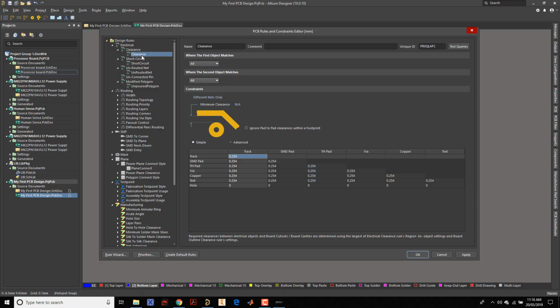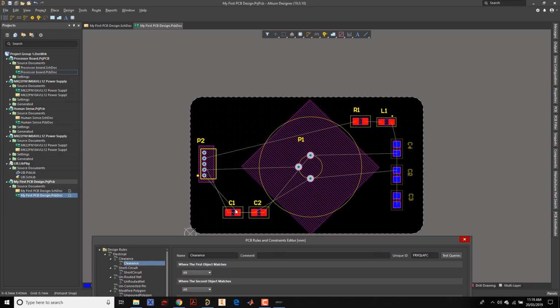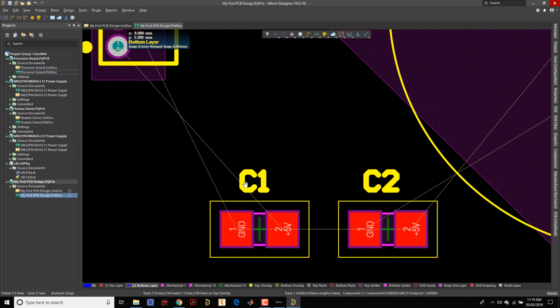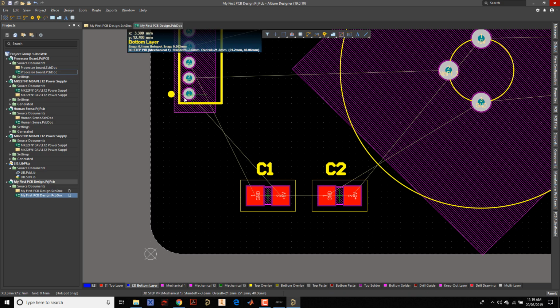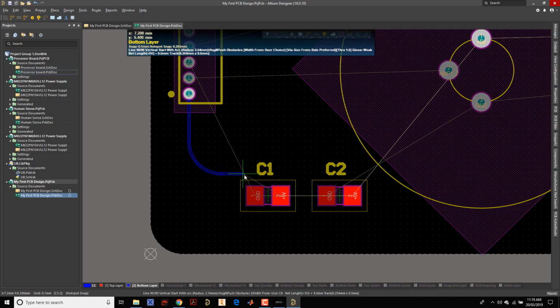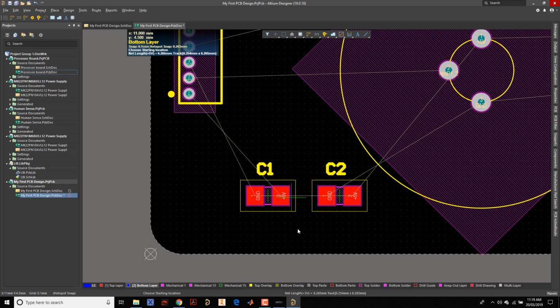So clearance. What is the minimum clearance between maybe this and that? Or what is the minimum clearance between a path like this? Maybe just look at this. I'm routing from here to here. You see, how close should this get to that? Because if it gets too close, it will make contact and be a short circuit. So you have to set all those things.